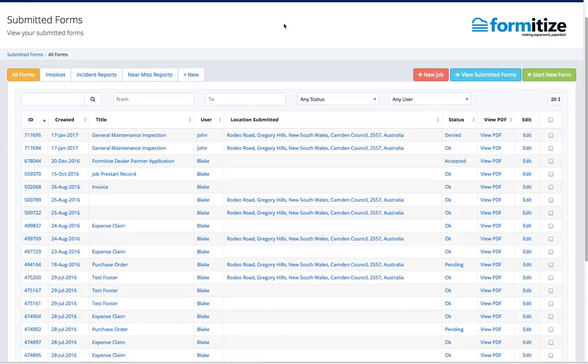Now what happens if I want to separate them into different elements or different types of forms? And you can see we've done this already across the top. I've got my All Forms button, but then I've also got one for invoices. So all of my invoices will drop into that tab. I've got one for my incident reports and my near miss reports. So to do this, press on the New Tab button. And what we're able to do is create a new one for whatever market and sector we want. And then we can also customize the column headings when we do it. So I'm going to click on New.